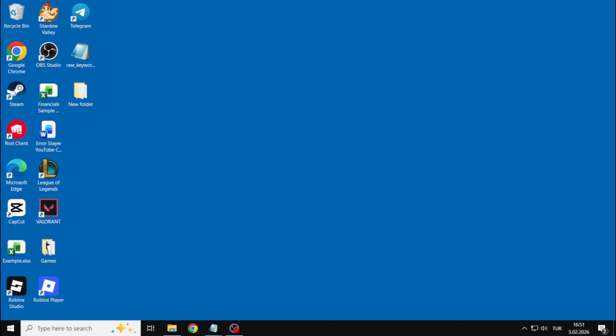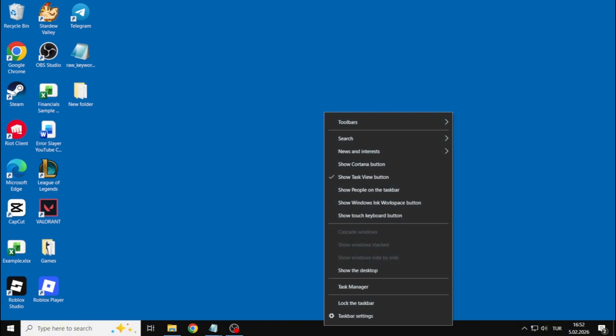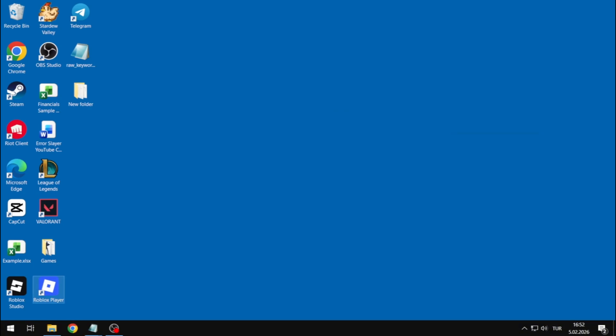The first thing you need to do is right-click on an empty space in the taskbar. Next, hover your mouse cursor over search and select hidden from the new window that opens. As you can see, the search bar is no longer visible.